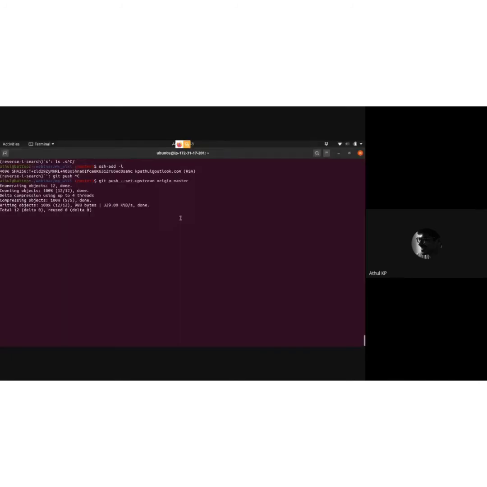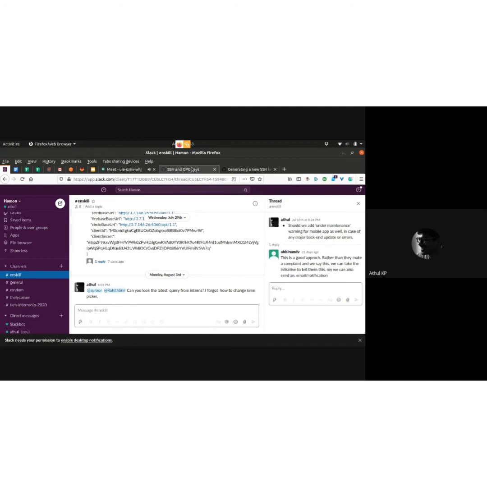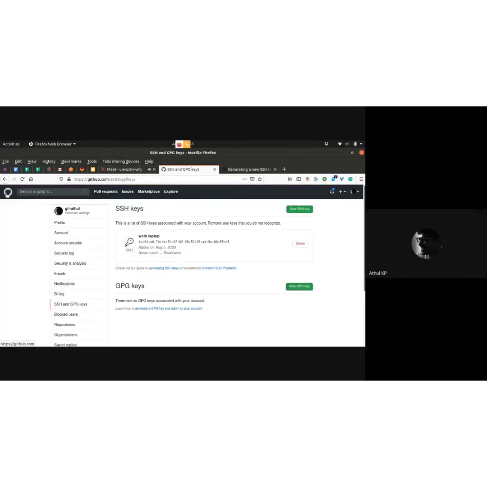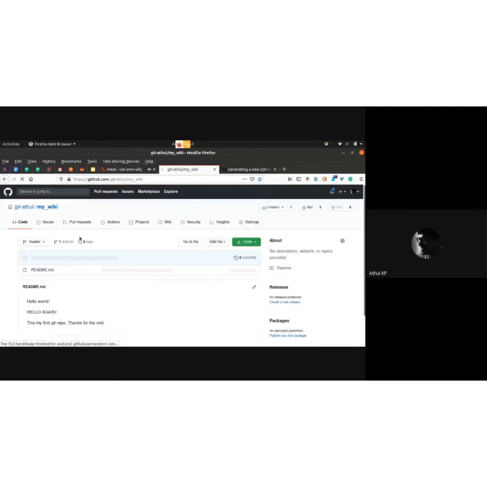Listing all the files. Yeah, it came. And git push. Let's see how this works. Yeah, we got it. Finally, pushed to GitHub. Sometimes it's difficult to set up the first time, but you only have to do it once. I mean, once for a project.